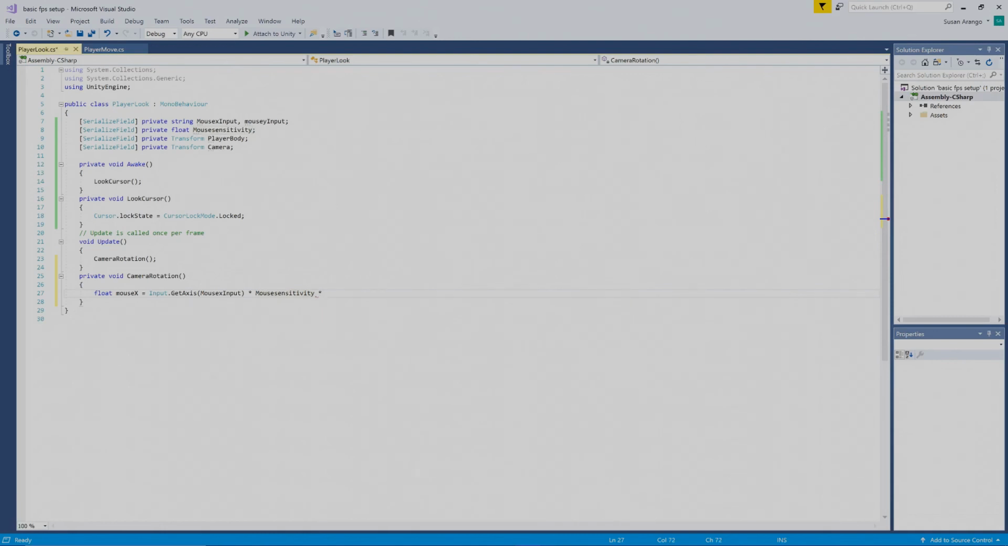Then we're going to do this times Time dot deltaTime. And that deltaTime is going to keep this code running the same whether it's running on a fast computer or a slow computer.